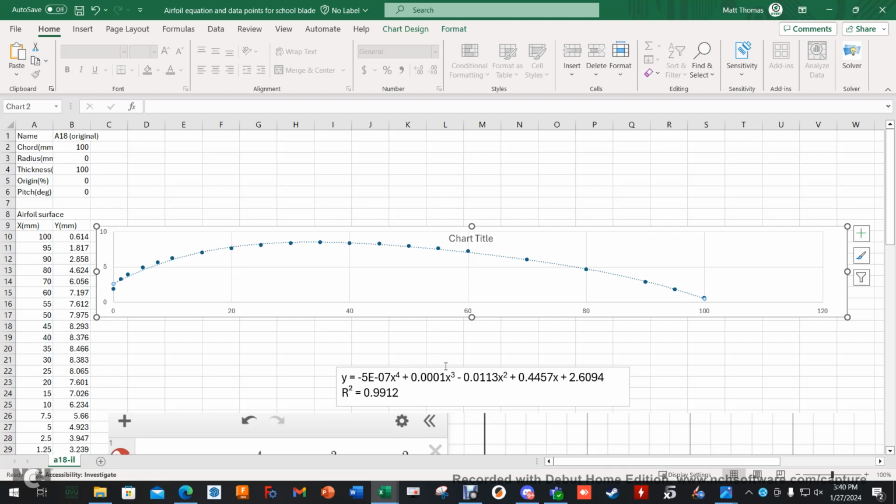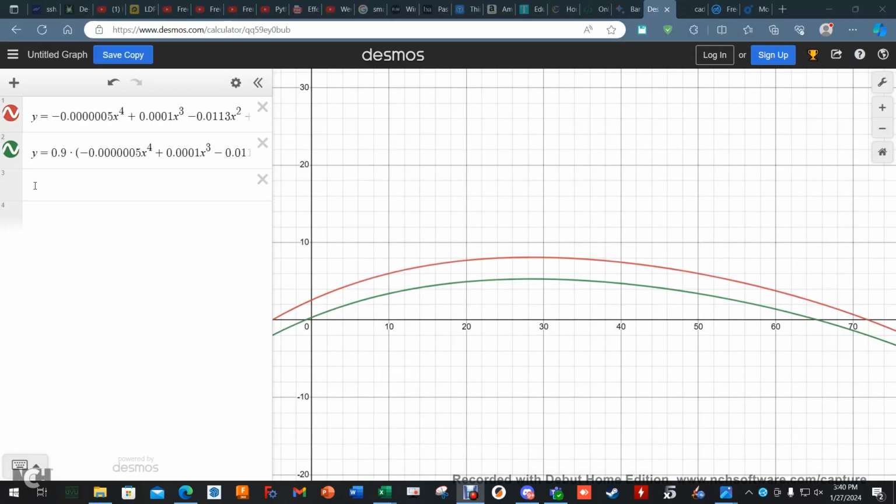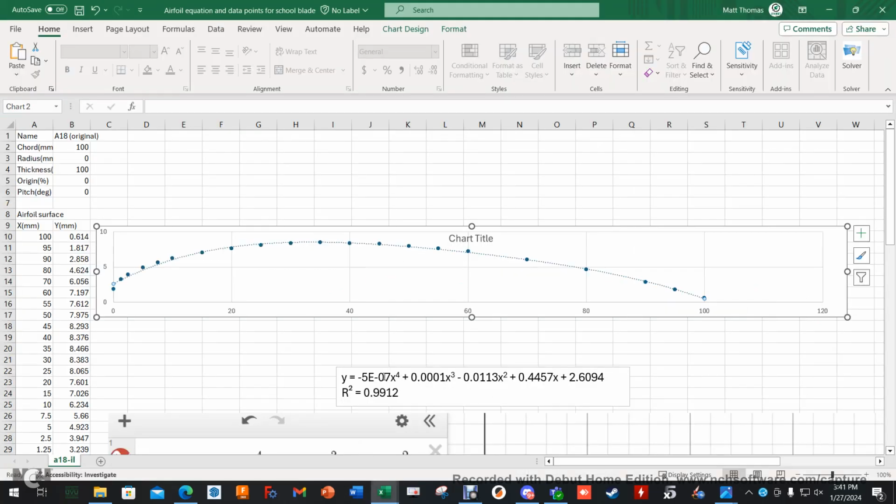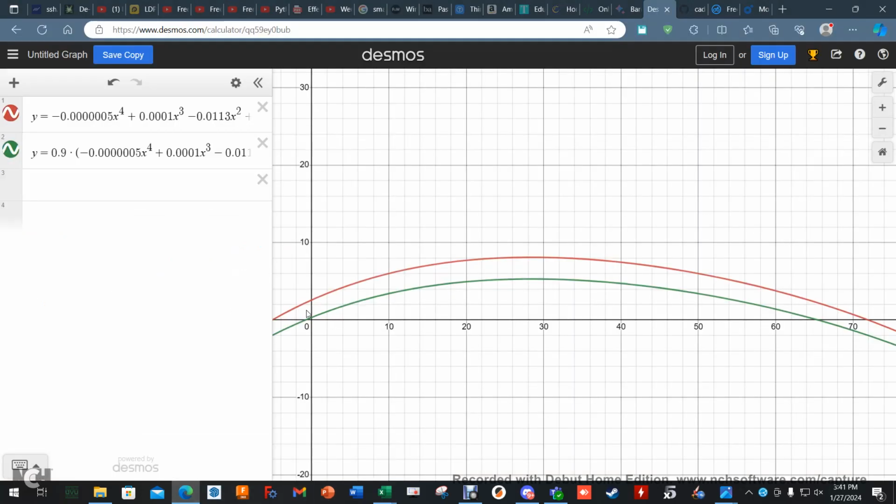Excuse me. Now what do we do? That's an excellent question. What you're going to want to do next is open up Desmos Graphing Calculator, and you're going to input the actual equation right here. Don't worry about the R-squared value, just input this, and it's going to go ahead and graph this red line.